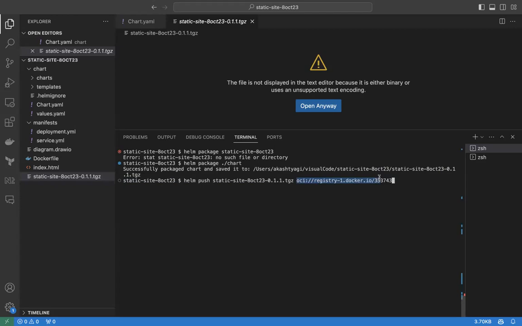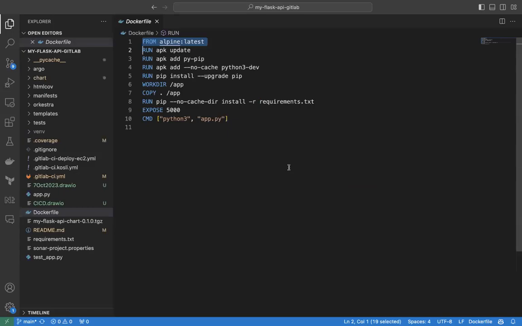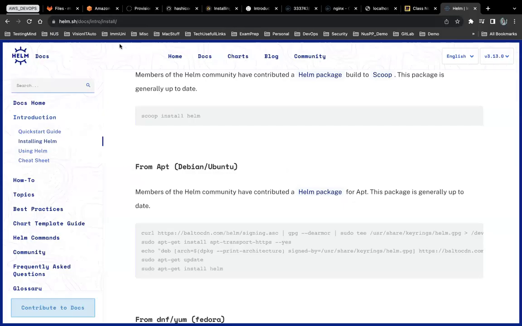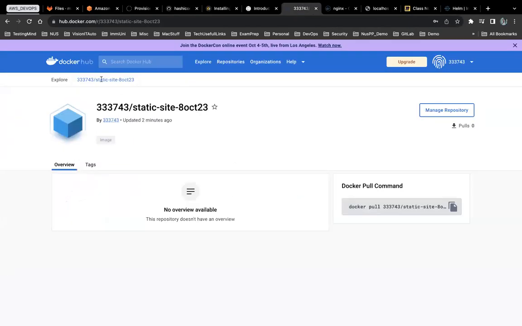So oci: OCI stands for Open Container Initiative, and this allows Helm charts to be published directly into the Docker Hub registry. I said my account name, registry-1.docker.io. So if I say Helm push, it has pushed my Helm chart. I can show that here, this one.